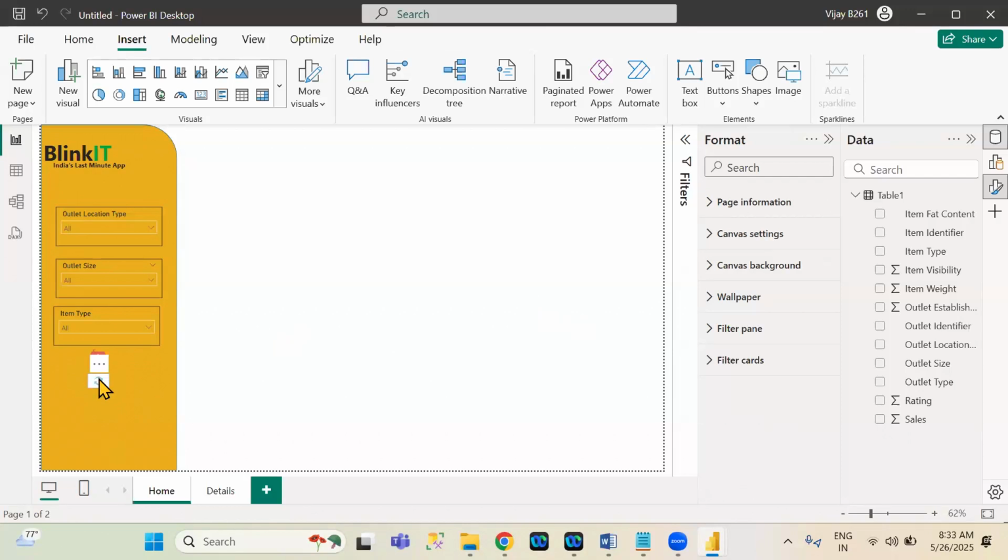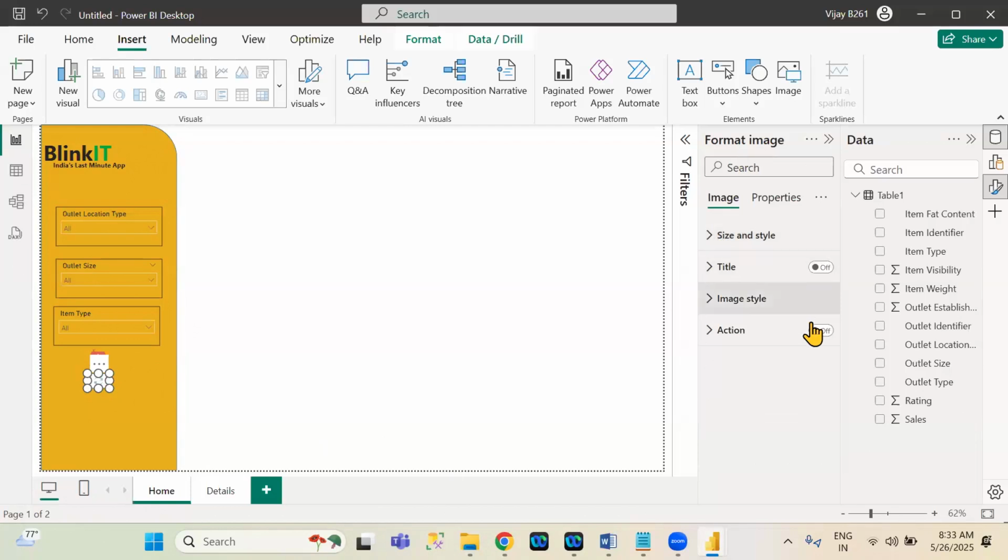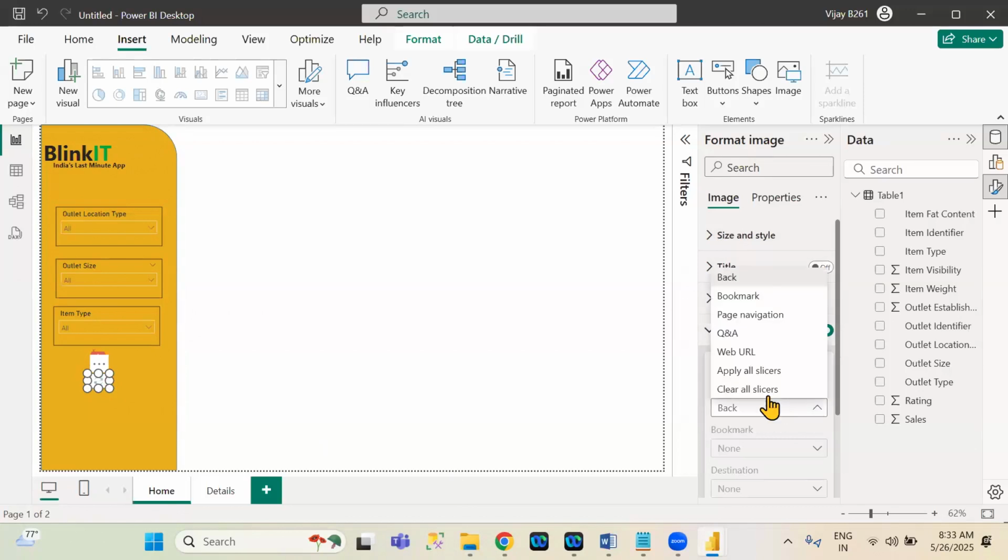Or see, there is an action for this particular image. Where is that action? See here, under the format, there is an action, right? See here, if you turn it on, the action type is clear all slicers. Clear all slicers. You just need to select that one.